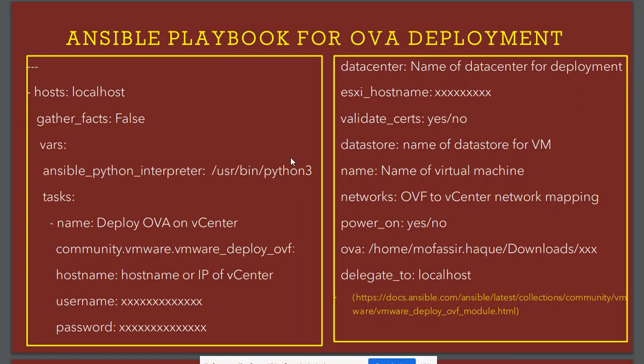Okay, let's have a quick look at the Ansible playbook for OVF deployment. It is in YAML format. The first entry is hosts. That is the place where we want to run this Ansible playbook. For my case, I want to run it on my own machine. Then the second thing is whether we want to gather information about the target machine. In my case, it is false. I don't want any information for that.